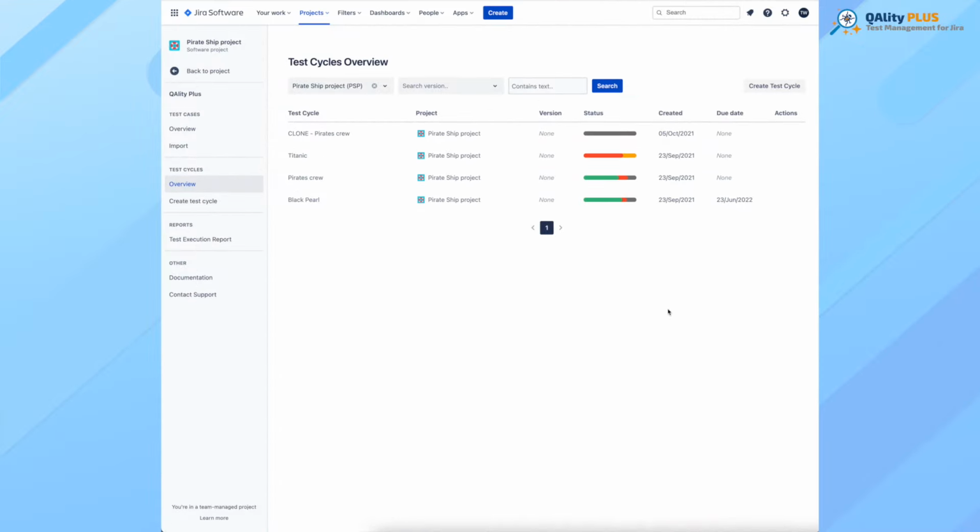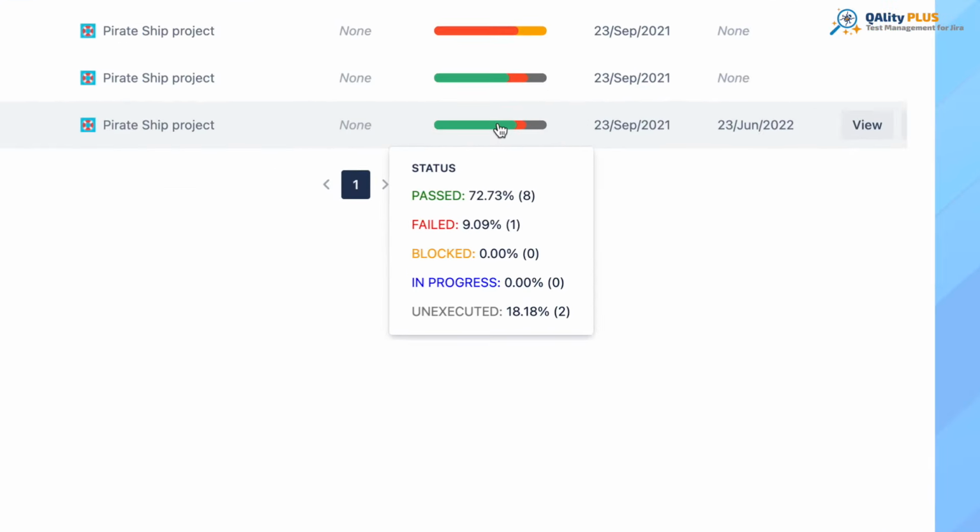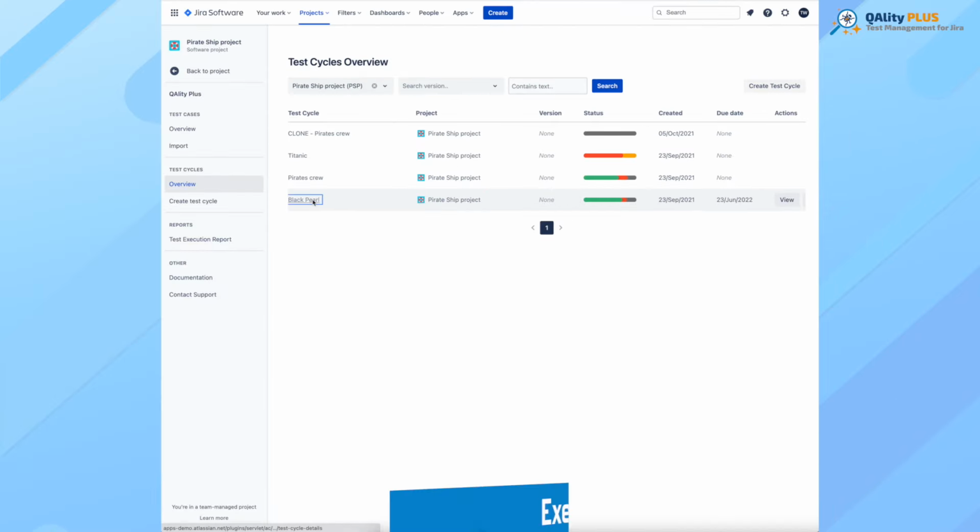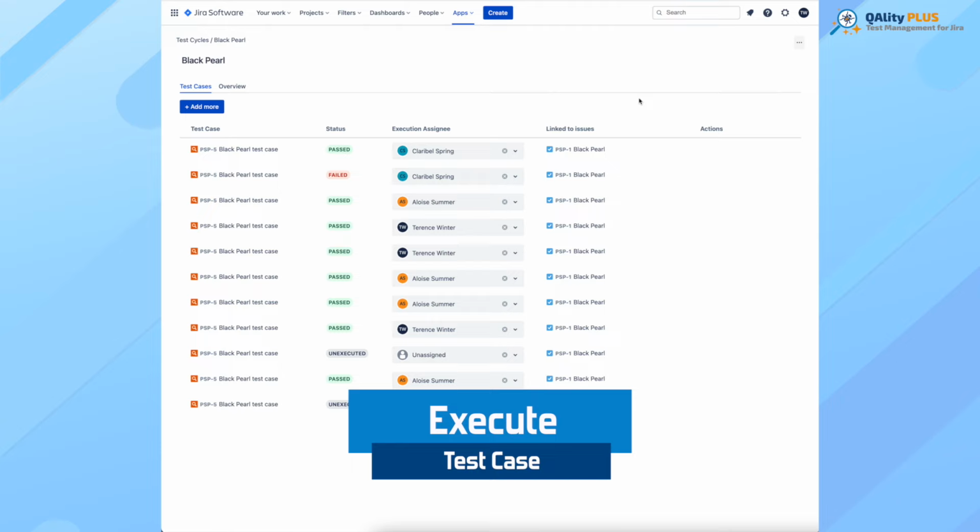Wondering how it is going? Take a swift glance at the test cycle's overview to know exactly how many test cases have passed.